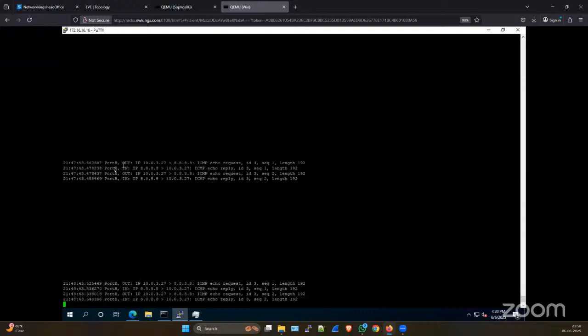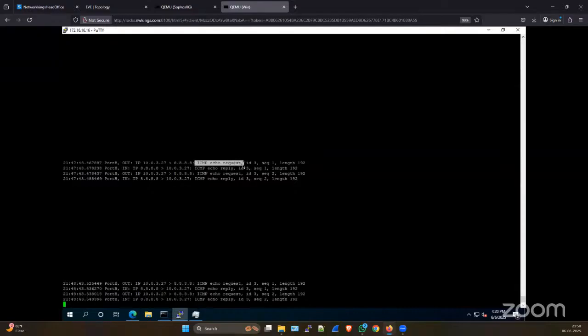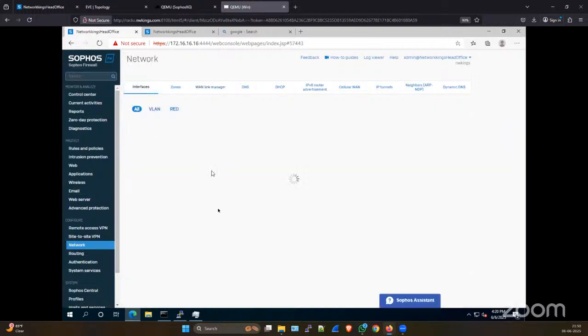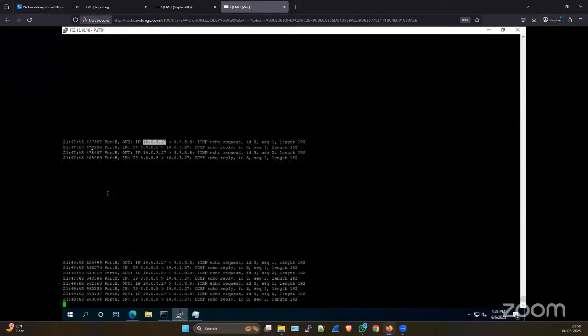You're almost correct. You can see this packet: it is an ICMP request packet going out. Our port B is sending out the packet, so the traffic is going out of the interface, and the source IP is my public IP on that interface. If you look at the interface page, this is my IP, 3.27. The firewall is sending the packet out to check the internet is there.